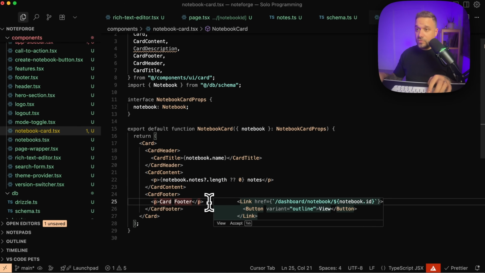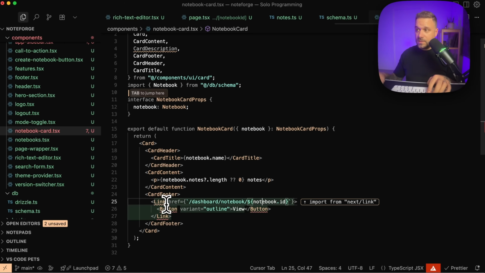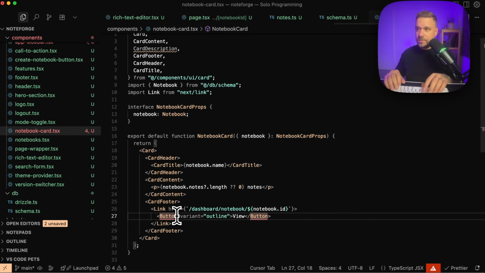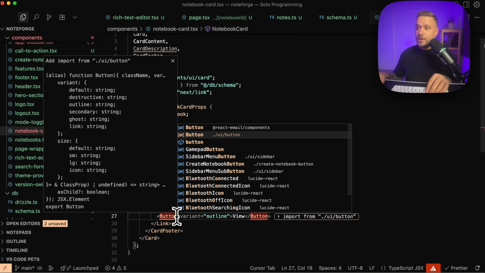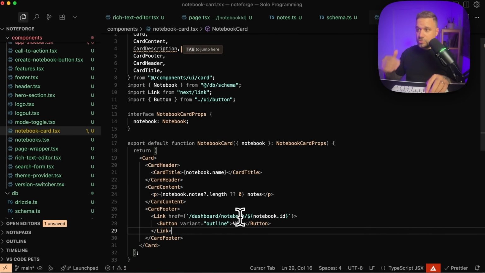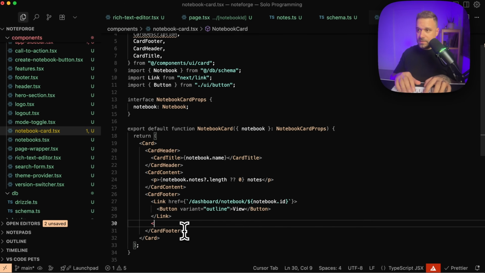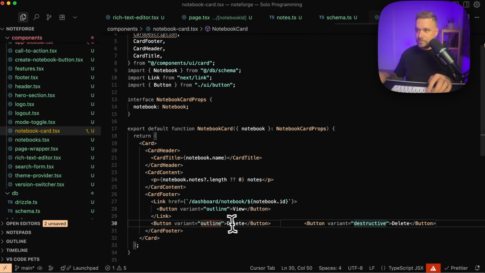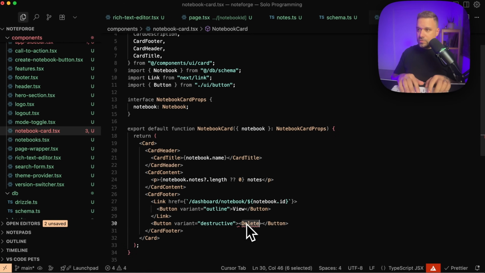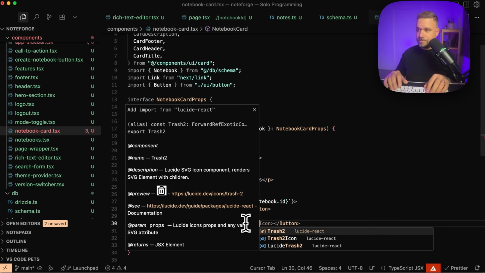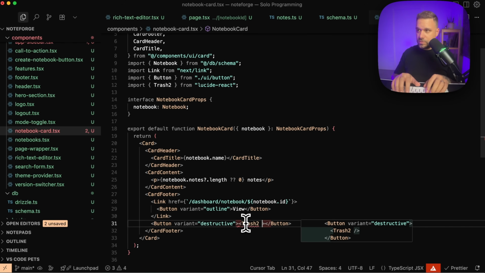And in the card footer, we're going to create a link for our notebook to actually go and see it. And we are also going to create one button for delete. That one is going to be destructive. We can also put there a trash icon like this. That one is going to be class name size 4.